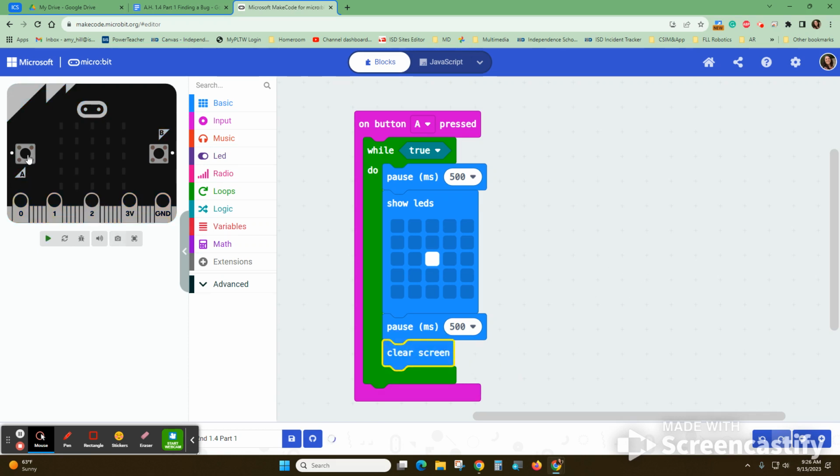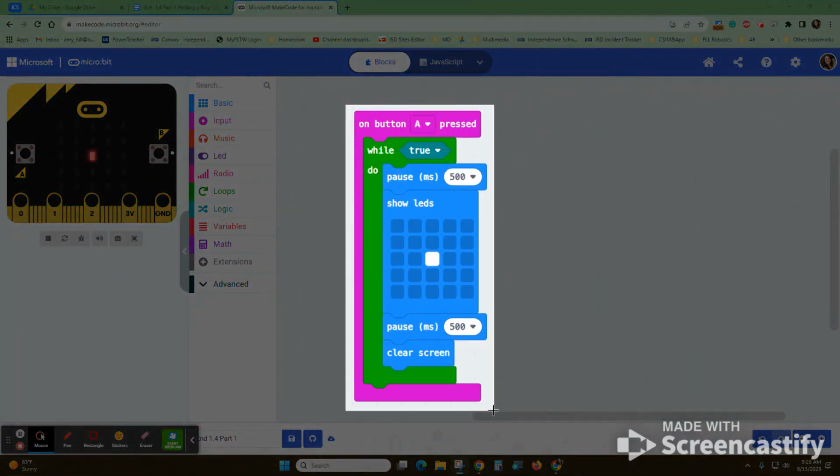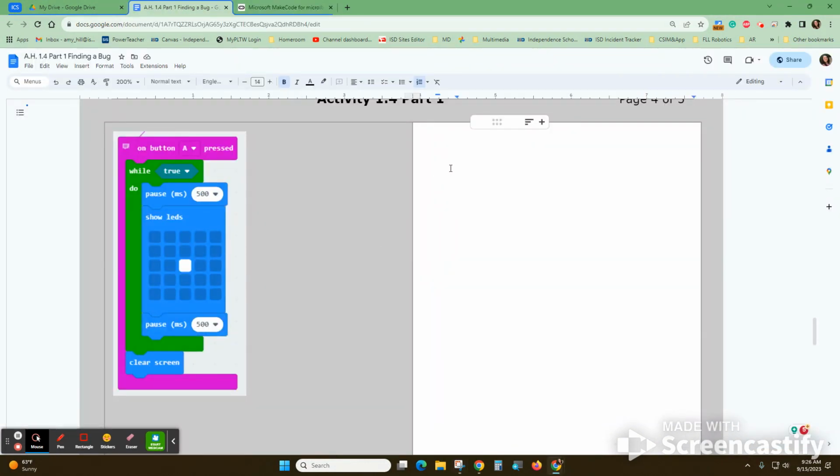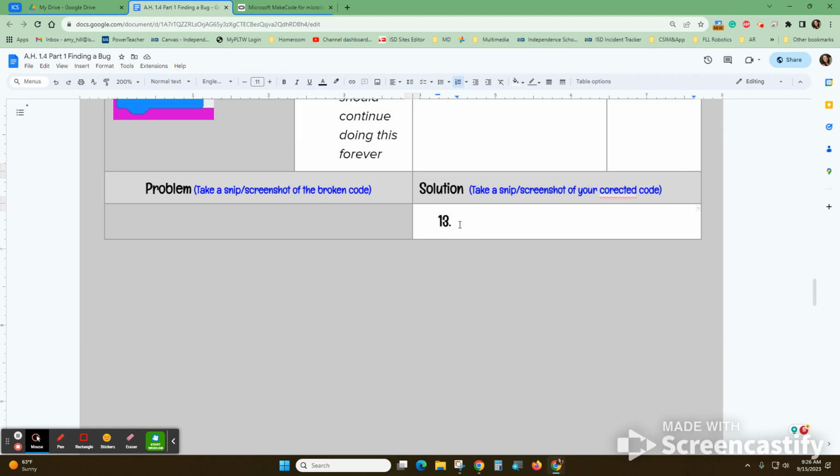Let's try our code. Light turns on and off, and it will continue doing this as long as the A button is pressed and the microbit has power. So this is the correct solution. So we have to take a picture of this using our snipping tool. We're going to take a picture of the entire code. Because we just used the snipping tool, it's copied. So all we have to do is come to this box number 13 and paste.